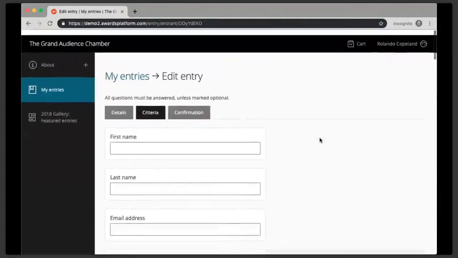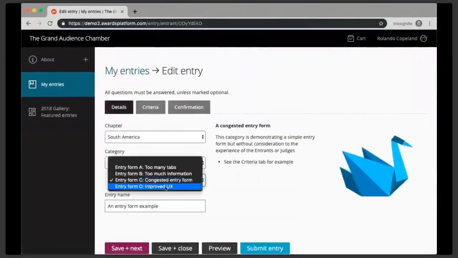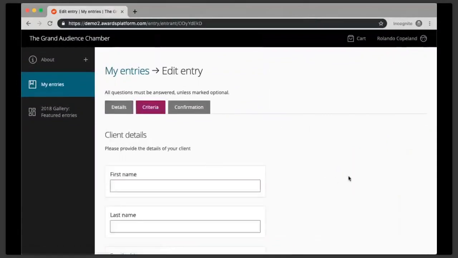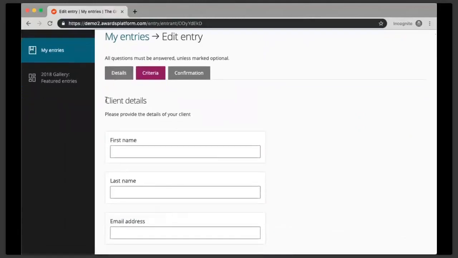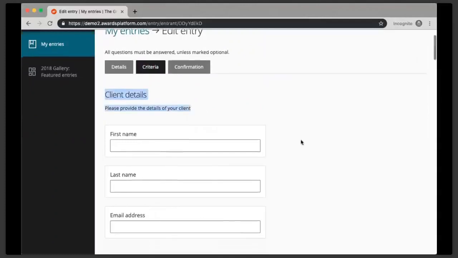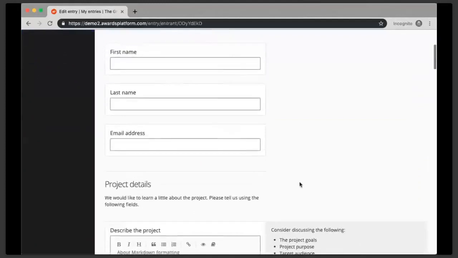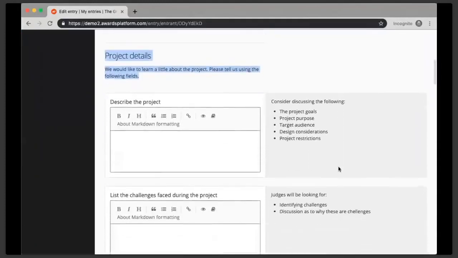All right, scroll to the top and have a look at an improved entry form. Back to the criteria tab. Once again, these are the same fields. The difference though is that I'm now using the content field, adding in headings, and I'm leading the entrant into a set of fields. After that set, I'm using the content field again, another heading, and I'm leading the user into the next set of fields. This helps break the page up.